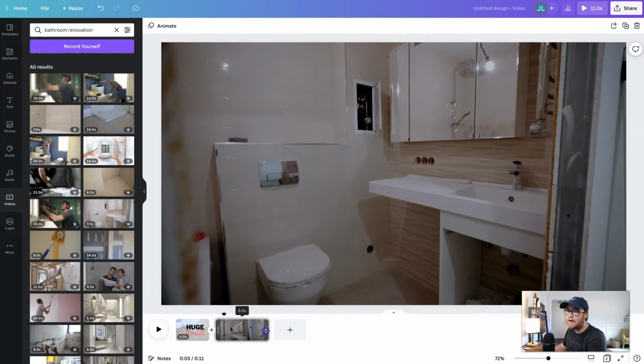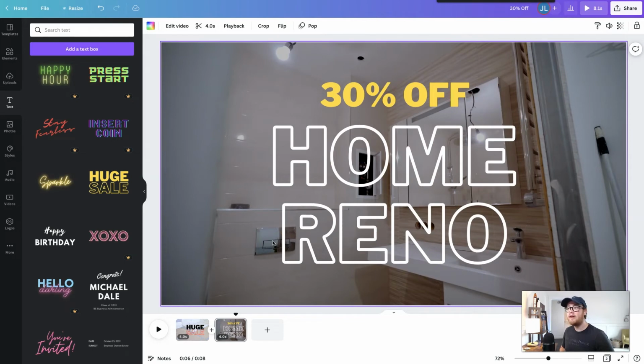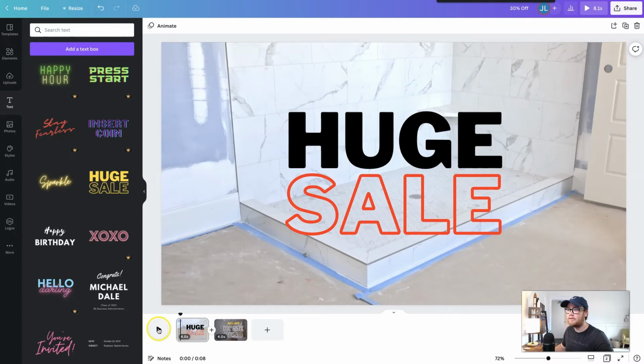And let me just resize it so it's 4 seconds and matches the first slide. And then again, let me do the same thing with the text. Okay, so not perfect, but you get the idea. I just have a 30% off home renovation. So as you can see, I've animated the same way on the first slide as I do the second one. So let me just play this real quick so you can see it.